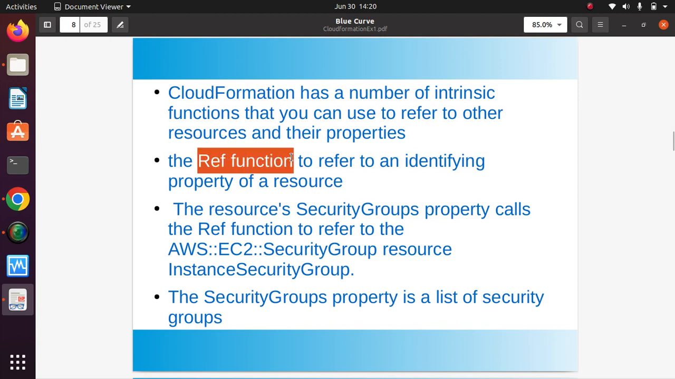So first of all, the ref function. What is the ref function? Ref function means it is the reference. It will refer to the resource, right? It will refer to and identify the property of a resource. So we will see an example.